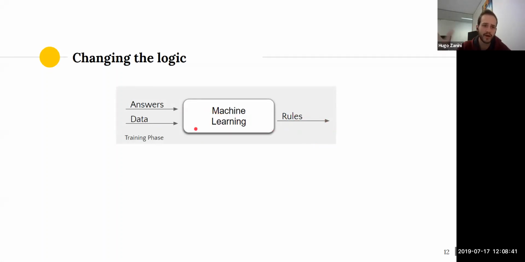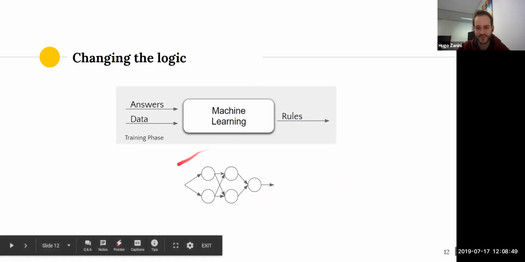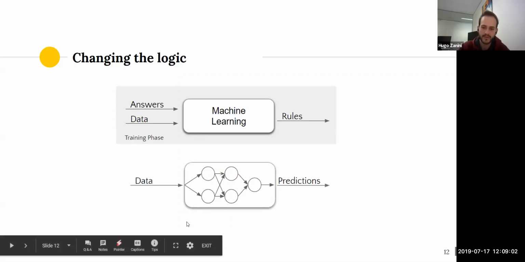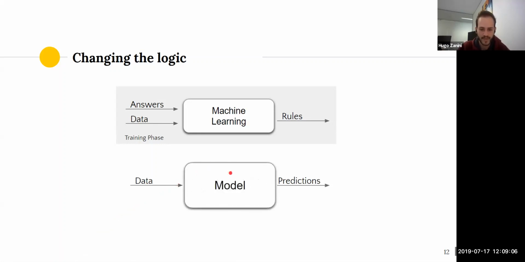So we're going to provide a lot of data with a lot of labels and a lot of answers, and we're going to try to generate a model. Probably you have seen this image, it's pretty famous. This is a model. This is a group of functions that are going to try to predict the rules. The rules are inside each one of these dots. So we have the data, we have the rules, and we have the prediction. This is called a model, and we have what's called the inference phase.